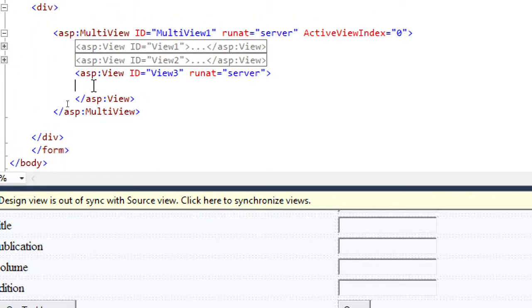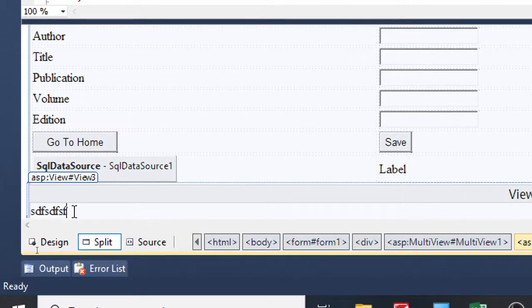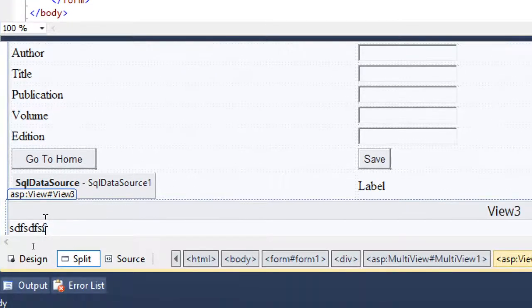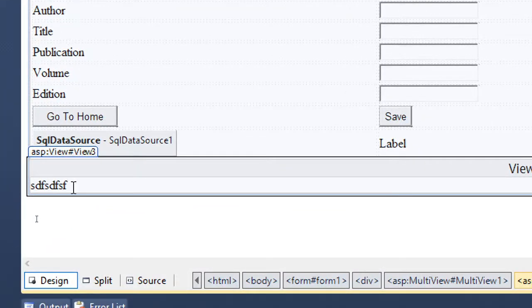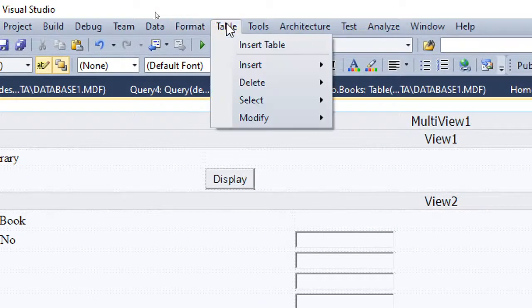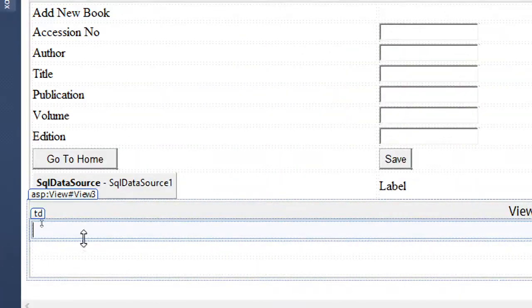Where is the view? If you don't know, just type something here and come to here, and you will notice this is the place where you are. Type something in between the view, and then you will notice you are here. So this is the place where I am supposed to do it, this is the view that I am supposed to work in. I am going to insert a table here also, a table with 3 rows and 1 column. Click OK, and now I'm going to put the content here.